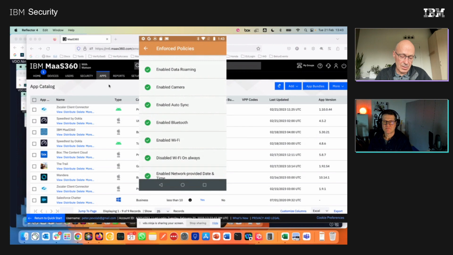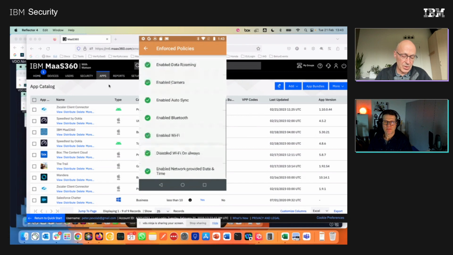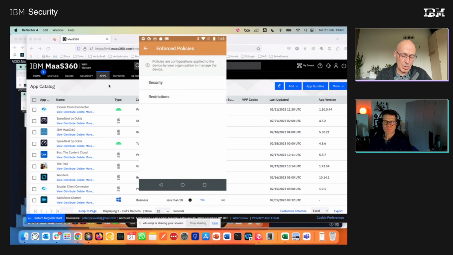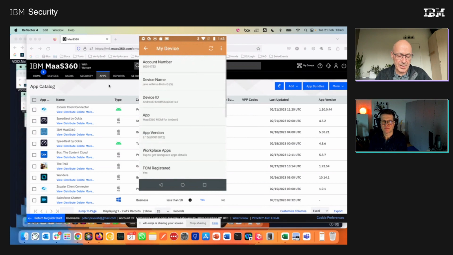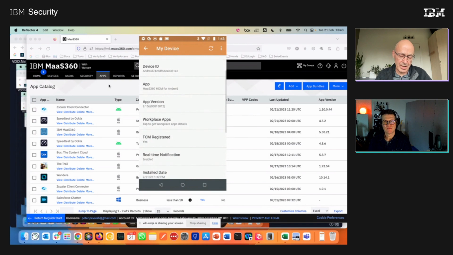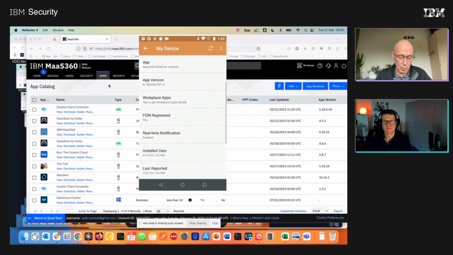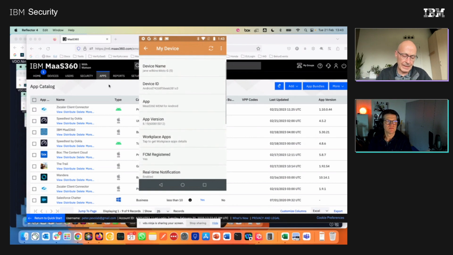The most interesting ones, like enabled camera, enabled Bluetooth, enabled Wi-Fi. These are the policies that are enabled by that default mobile device management policy. I can see the data of my device, which can be interesting. Again, like device ID, very important thing in context-based and anti-fraud detection, in fact.